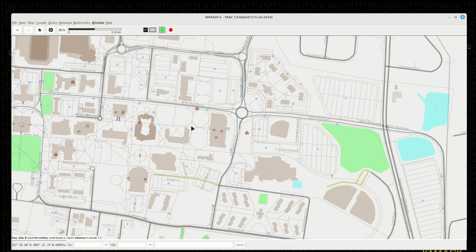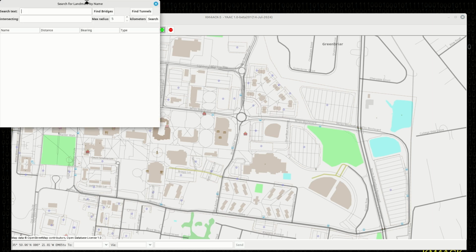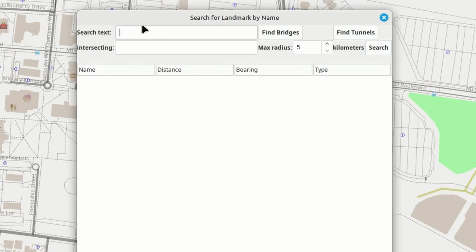Now, it is possible to search for landmarks and different roads. I don't find that it is a really good search engine in here, but it is there for you to use. If you come right up here to locate and then landmark, there's also a keyboard shortcut to it. That will bring up this search dialog box here. You can put your search text here, and then you can set the max radius that it's going to search.